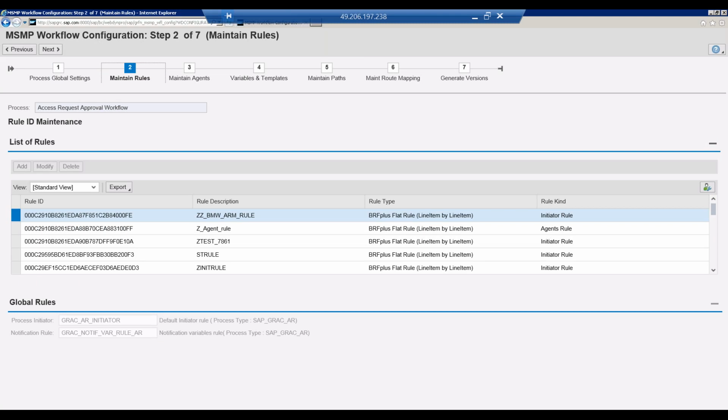This is the place where you will maintain all the rules which are there in the process ID. It can be initiator rule, routing rule, agent rule, and there is another one also, notification rule. Whatever rule, these rules can be created in BRF plus. Once you create there, you need to define it here. You can see these are all someone has created. These are all BRF plus flat rules.